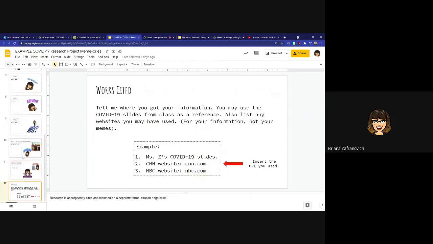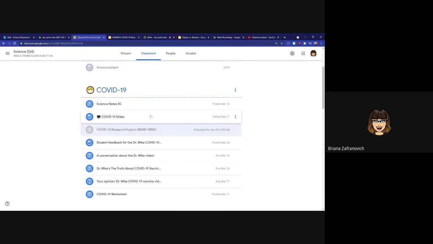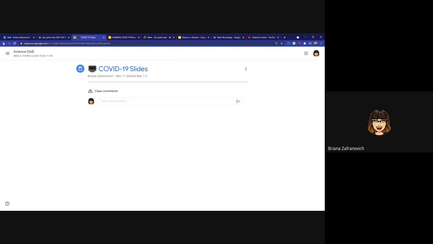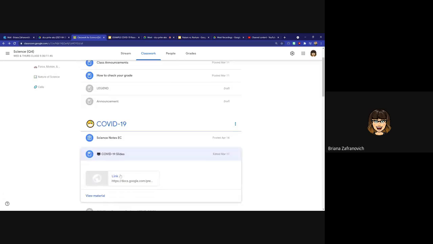Okay. And here at the end, the works cited, what I want you to do is you tell me where you got your information. So here's an example. Most of your information is going to come from our coronavirus slides. Okay, and if you don't know where those are, they are right here under COVID-19. This is COVID-19 slides. You can get all the information from these slides. Oh, is it not there? Oh yeah, there it is. Click on the link and you go through it.